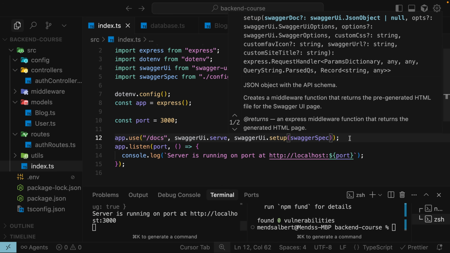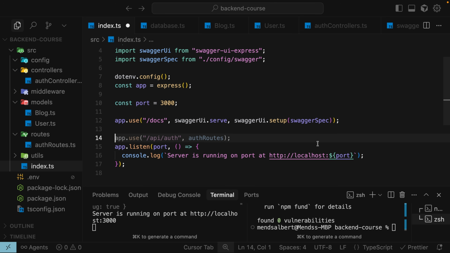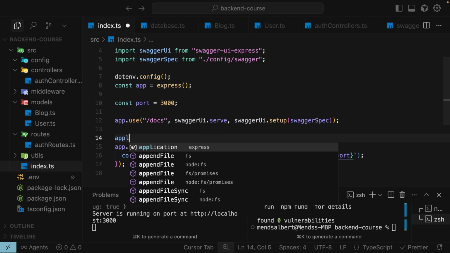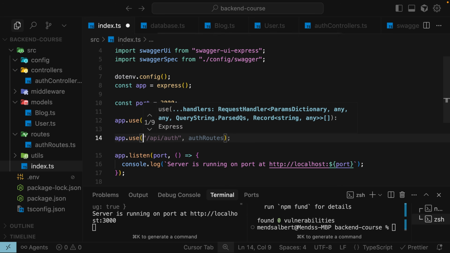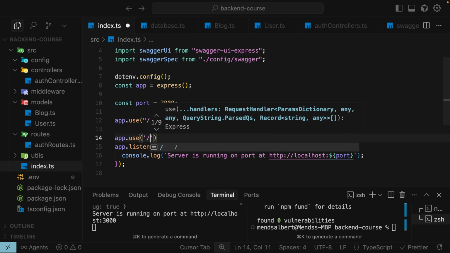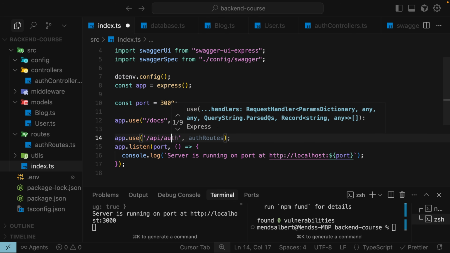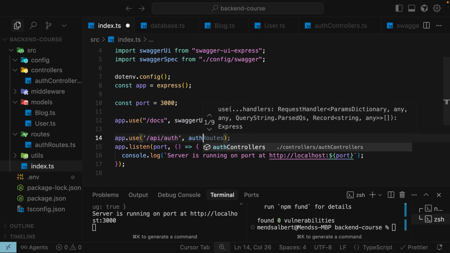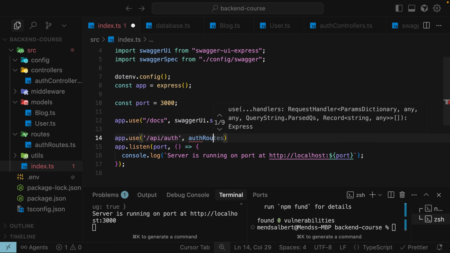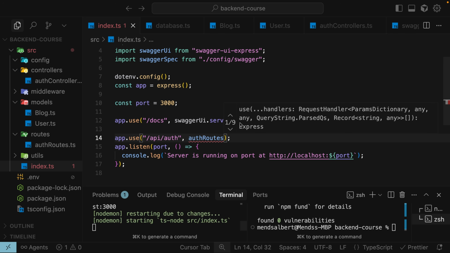Next, we use app.use to register middleware just like we did for our documentation. The first argument /api/auth is a base path. This tells Express that any request beginning with this path should be handled by the middleware that follows. The second argument, authRoutes, is the router we created in our authRoutes file. Let's import that.